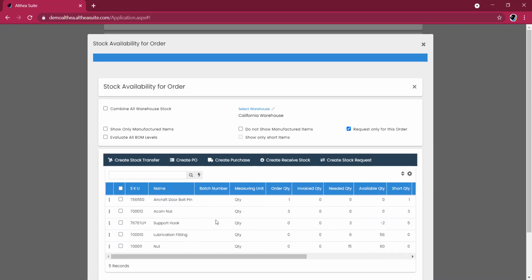Once I've understood the stock availability of my parent product and my raw materials, I can choose to generate a stock request, a stock transfer, a purchase order, or receive stock from here itself. These buttons can immensely help me shorten the process of ordering the products from here itself.